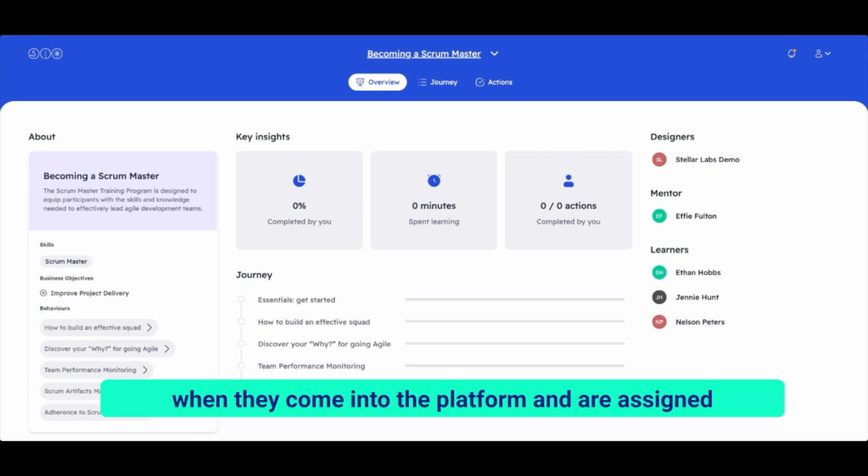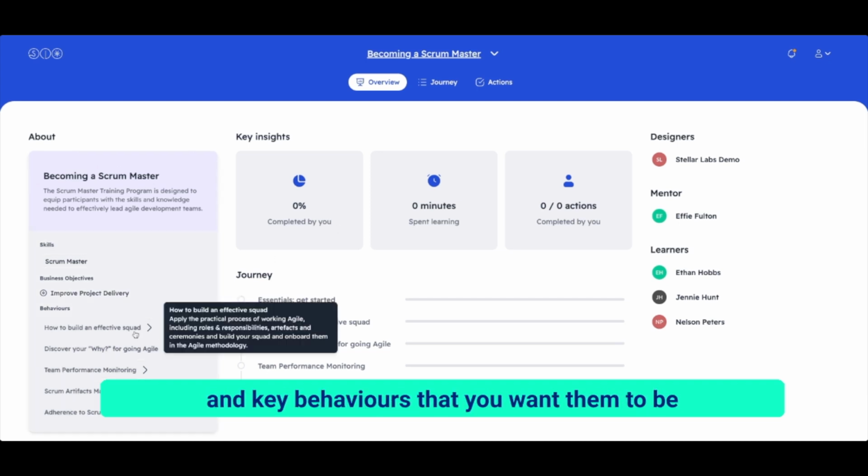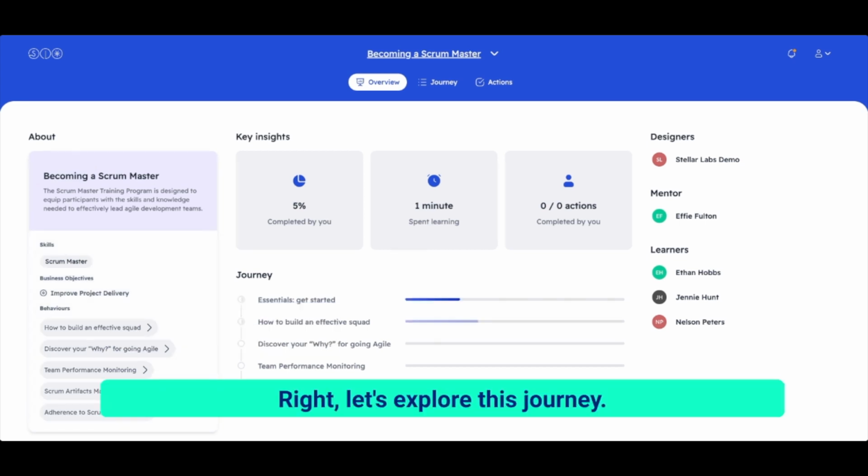Learners, when they come into the platform and are assigned to a journey, will see the overview. It will give them some key insights, like who their mentor is, which the learner can set themselves or can be set by the organization. They will also get an overview of the journey and key behaviors that you want them to be able to do at the end of this journey. Right, let's explore this journey.